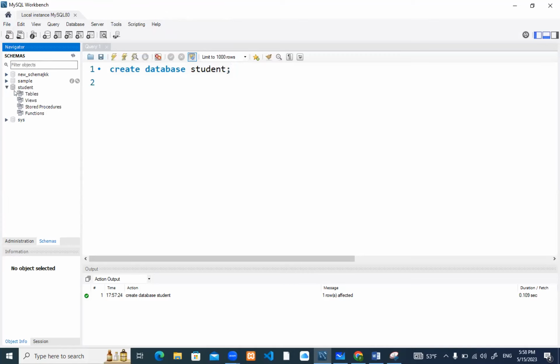Whenever I click on that, we will have tables, views, stored procedures, functions. We only need the tables as of now, and we don't have any tables inside that. Now your duty is to go and create.